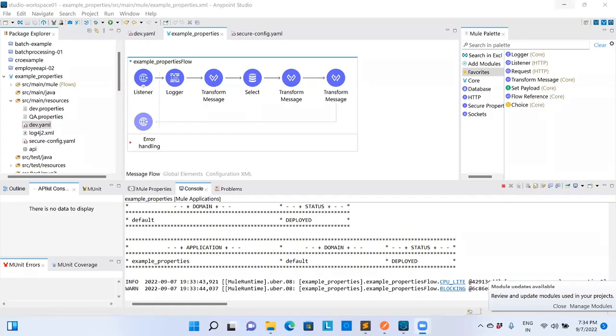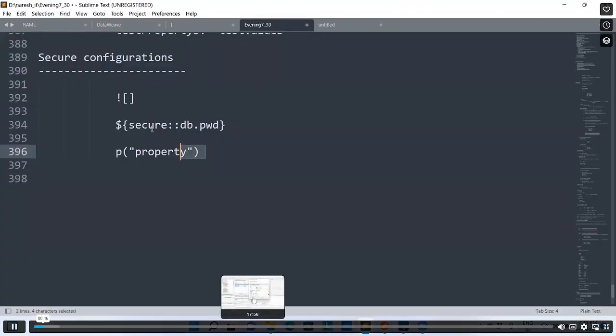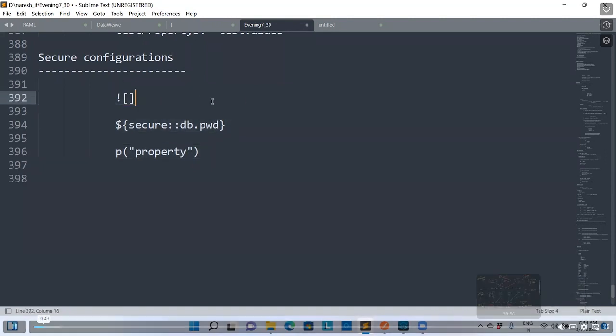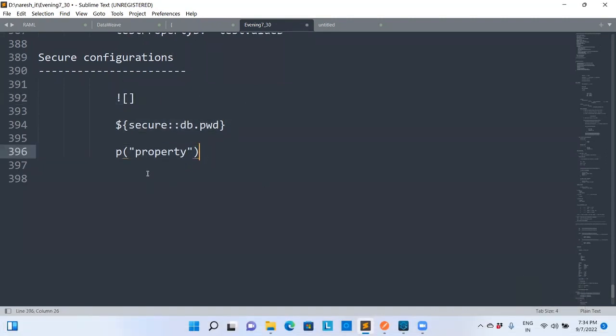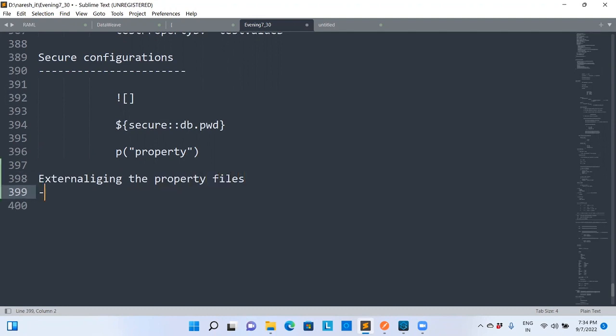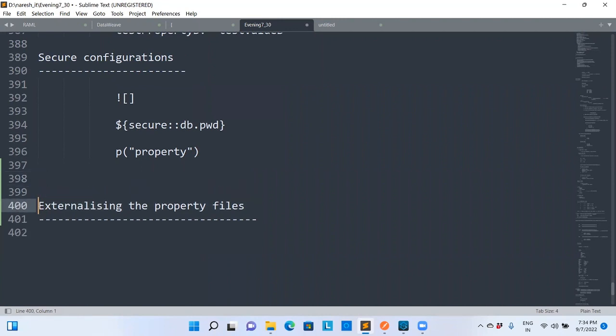Okay, what we discussed in last class, I think we are seeing how we can secure the configuration, right? Today we are going to see how we can externalize the properties file. Externalizing the property files. Okay, so what is the meaning of externalizing? I think spelling is somewhat different, but okay.